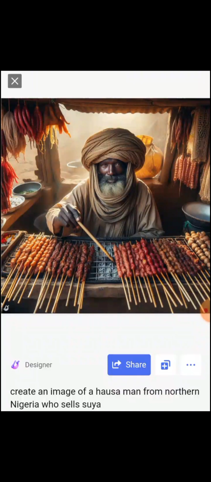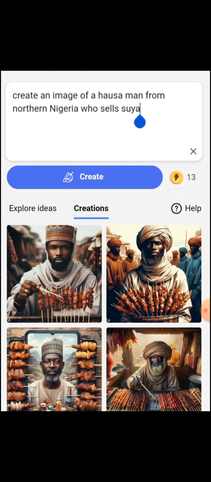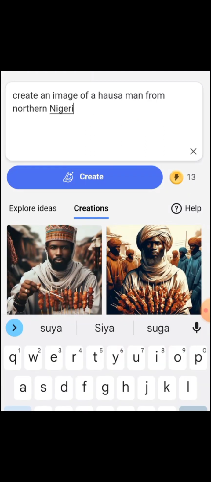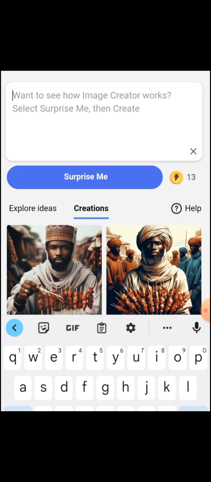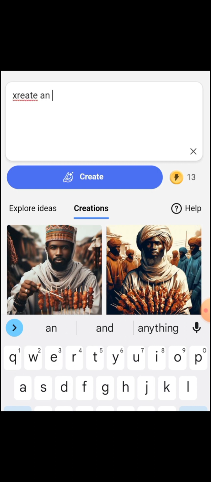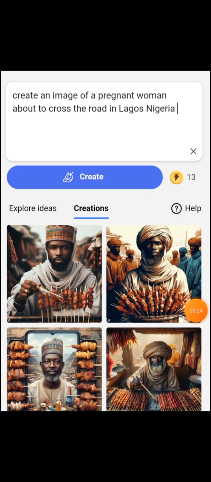So this is just an example to show you what this site can do for you. As you can see, my coins have reduced from 14 to 13. Okay, so what can we tell it to do again? Let's tell it to create... So I told it to create an image of a pregnant woman about to cross the road in Lagos, Nigeria.